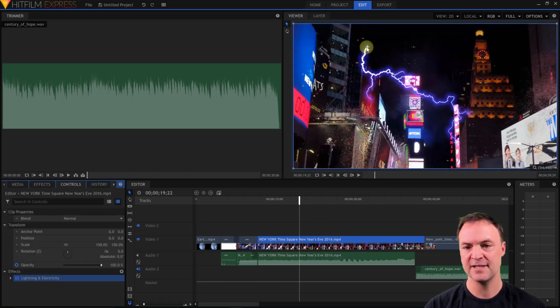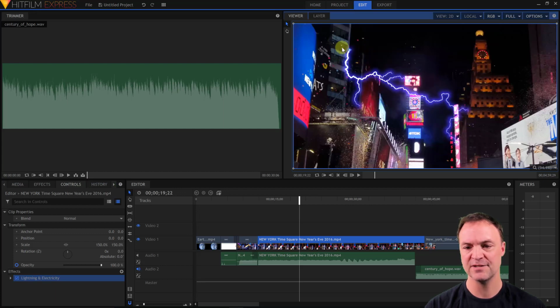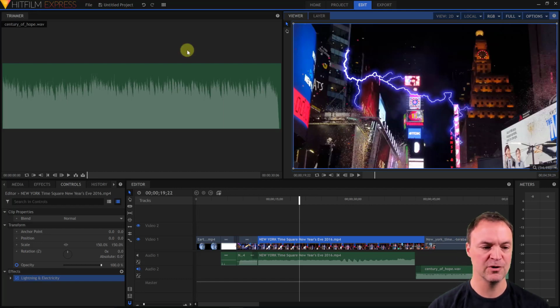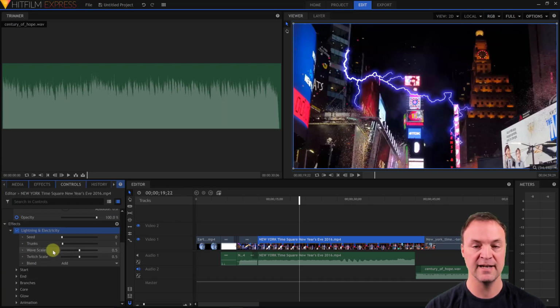Notice I get these points here that I can move around in size. I have one on the other end that I can change. Whenever you add something, check in your controls. So you can see my controls are open here. This is where you adjust. So I have lightning and electricity. If I open this up, I have all these different things I can adjust.